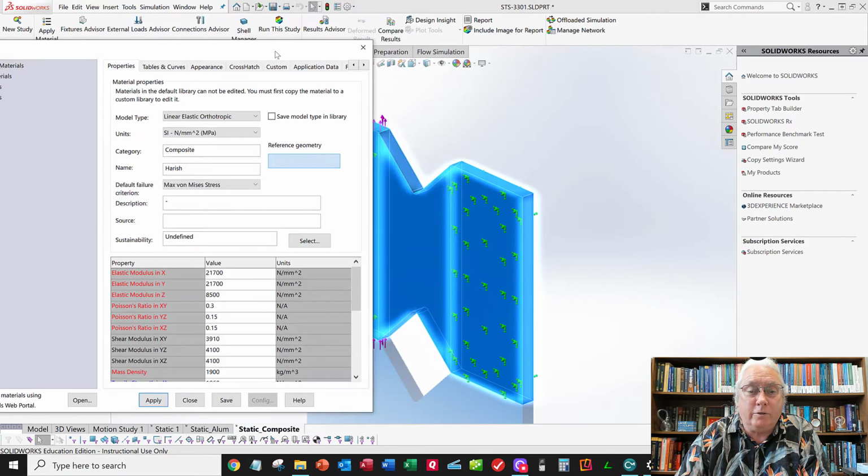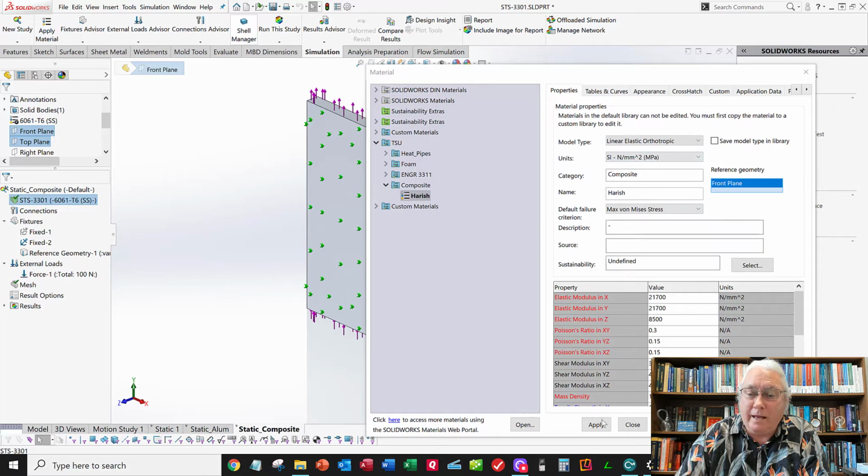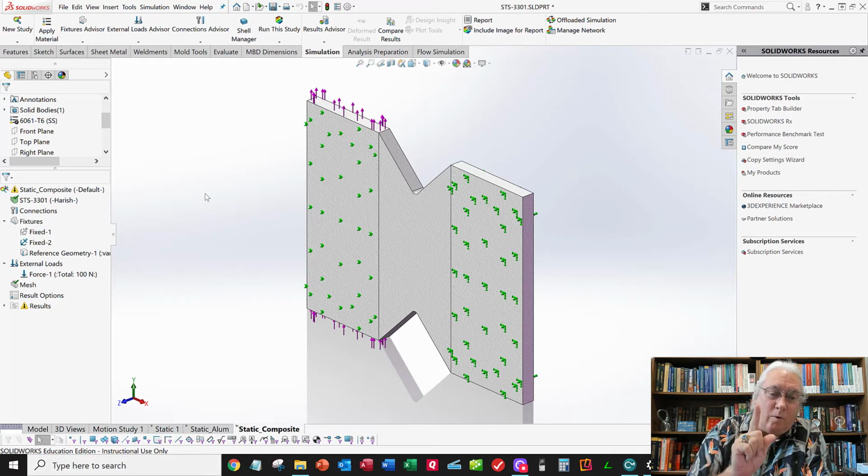So the last thing we have to do is add this reference geometry. The reference geometry is going to tell us which way X and Y and Z are, as we defined the other day with our first video. So if you didn't watch that, you're screwed. Go back and watch that video and come back. X, Y, and Z, I want to define that, and it's asking me which way is the X direction and which way is the Y direction. And it turns out my front plane is on the XY plane, and so if I select that box for reference geometry and select my front plane, and apply and close, that will define which way is Young's modulus in the X direction, Y direction, and Z direction. So now my material is defined.